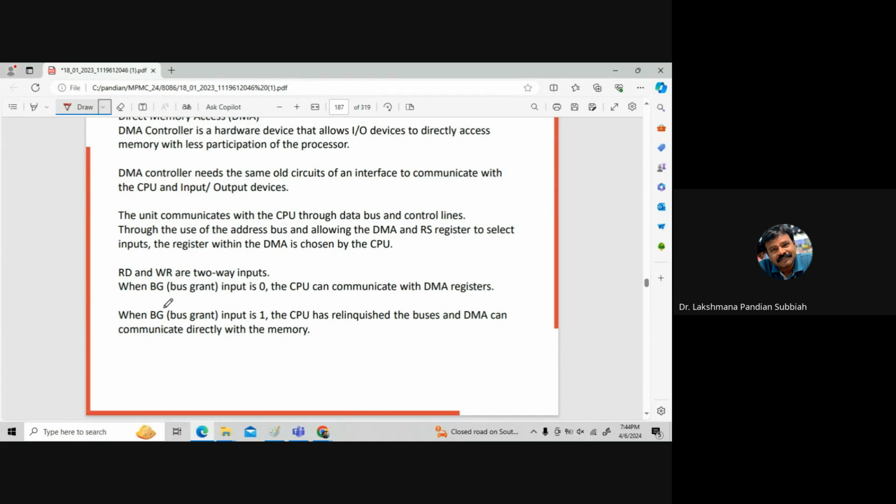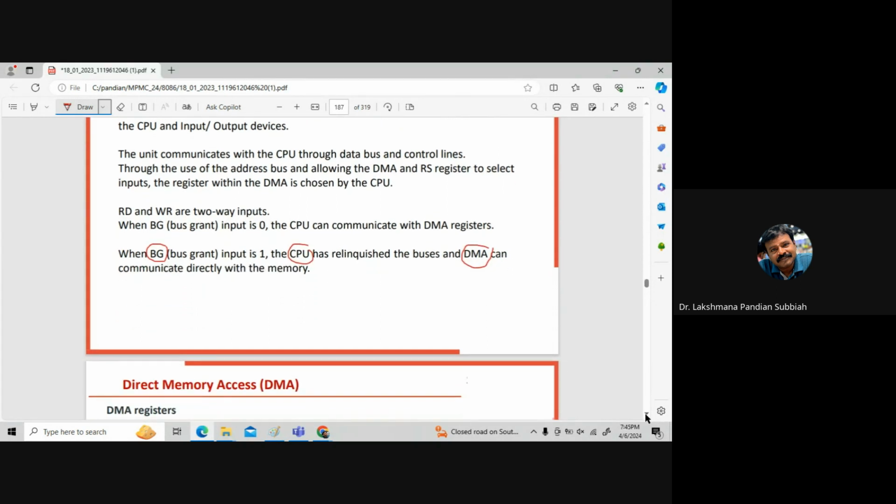So this is the bus grant. The bus is granted to the DMA controller by the CPU. After that, the CPU is waiting for the bus to be released. If the DMA takes control of the bus, at that time the bus grant is 1. Bus grant 1 means the bus is released to the DMA. Bus grant 0 means the CPU is ready to communicate with the DMA register. The DMA register will ask the request, then it will release the address bus and data buses.